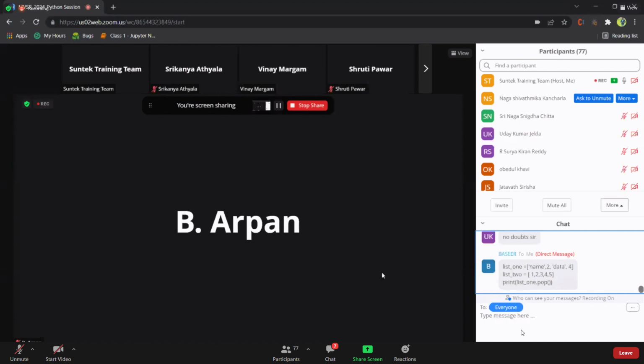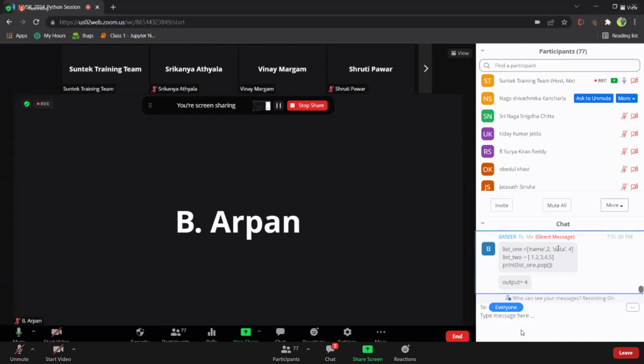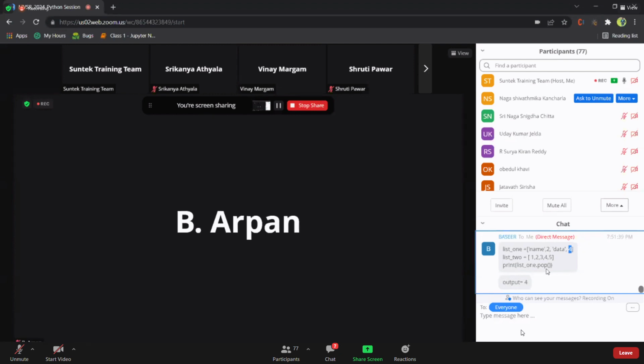So you initialize list one and your output will be 4, because the list will have 4 at the last index. When you try to pop it, it will return the last value. It will take the 4 out of the list and return it. So the pop method will return something, and that something is the data which is removed from the list. 4 is at the end, so it will remove 4 and return it.